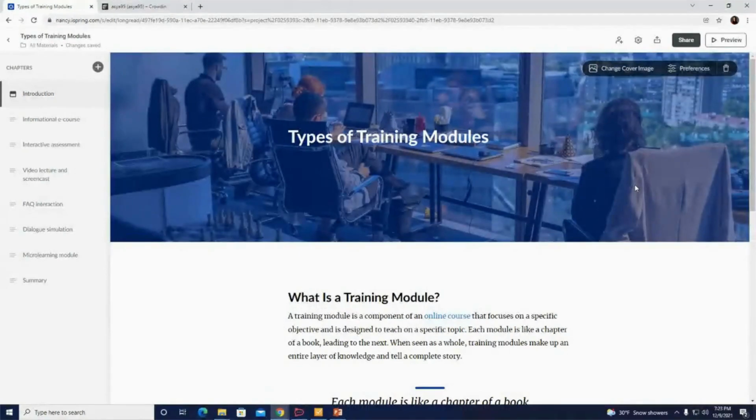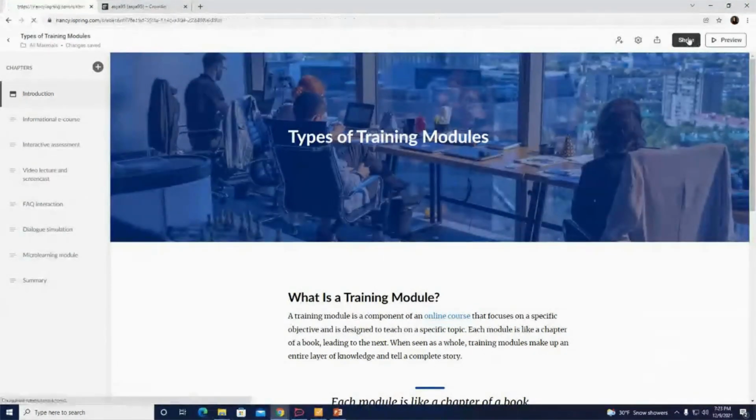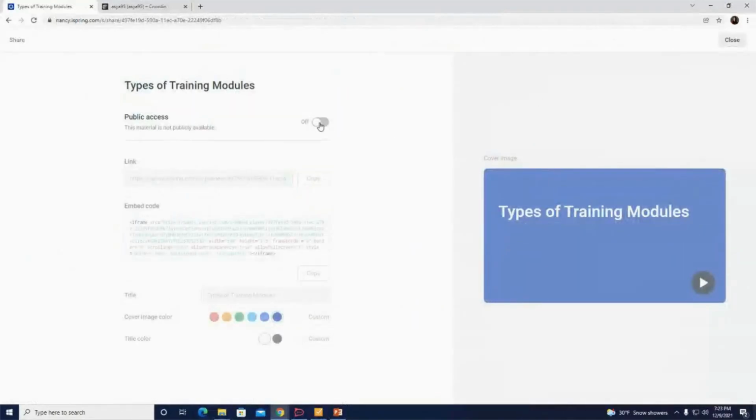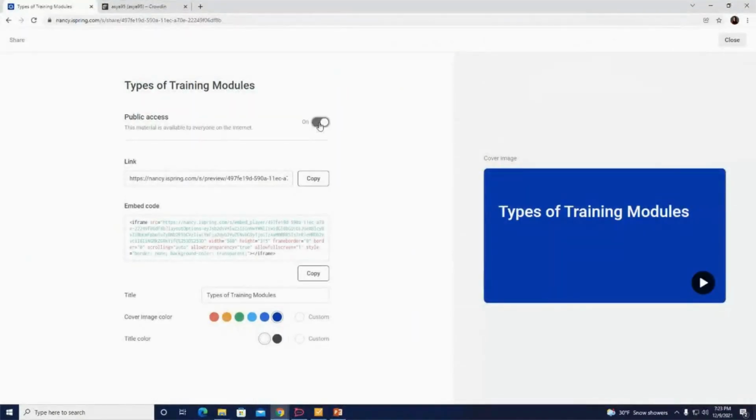So also here we have a share button. By switching this toggle, we can make this content public. You can just copy this link and send it to your end users. And by using this link, they will be able to view your content right in iSpring Space. They don't need to log in because they will have access only by using this link.